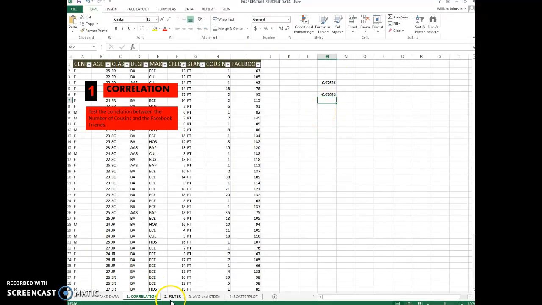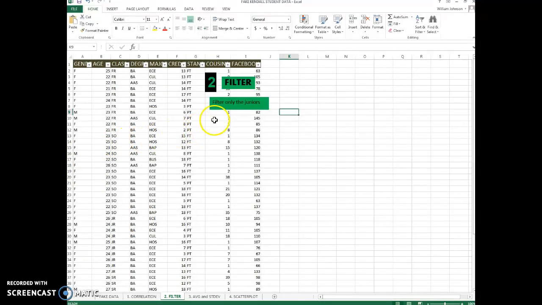That's the first activity I was going to illustrate. Second one is filtering. This should be fairly simple. You'll see at the top all the different topics, all the different categories for the student information. I want only the juniors. Well, here's this class: freshman, sophomore, junior, senior, all that sort of thing.